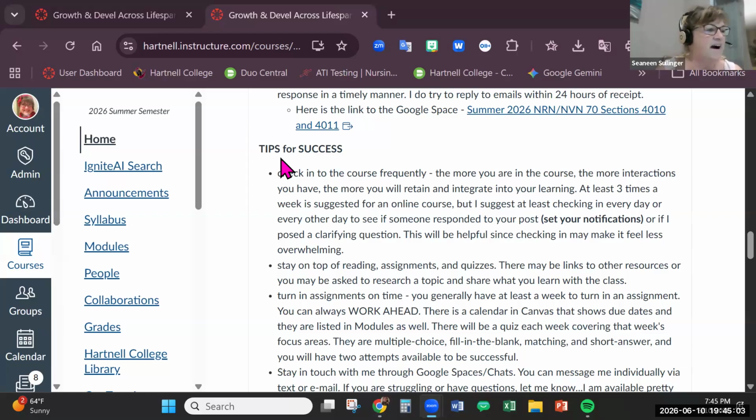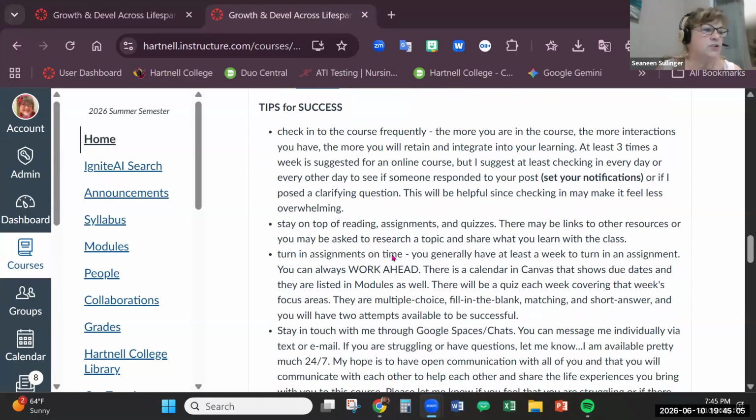There we go. Okay. So turn the assignments in on time. You usually have at least a week to turn in an assignment. Sometimes, like for the capstone, you have a couple, and I'll talk about that. You have a couple weeks for that. You can work ahead, but it's kind of easier to work each week at a time. But there's nothing that says you can't work ahead. But if there's discussions, it's better to stay in the moment and work it in real time. I did say there was a quiz.